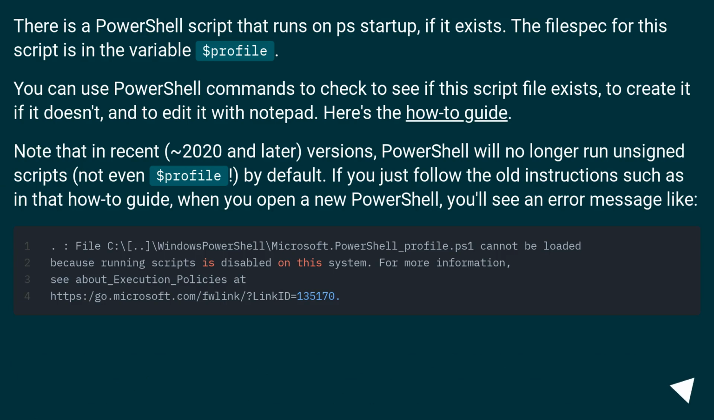There is a PowerShell script that runs on PowerShell startup, if it exists. The file spec for this script is in the variable $profile. You can use PowerShell commands to check to see if this script file exists, to create it if it doesn't, and to edit it with Notepad.